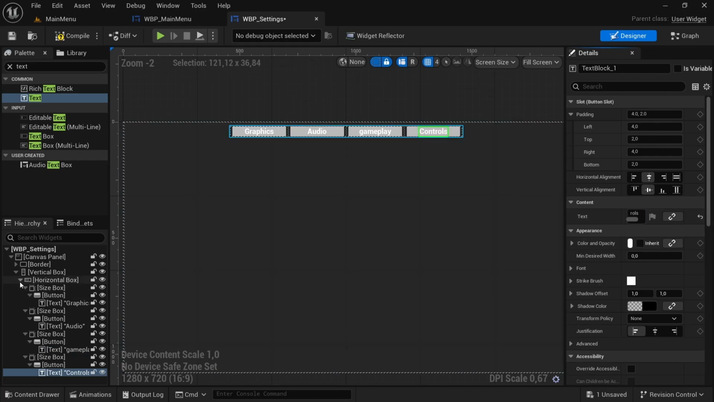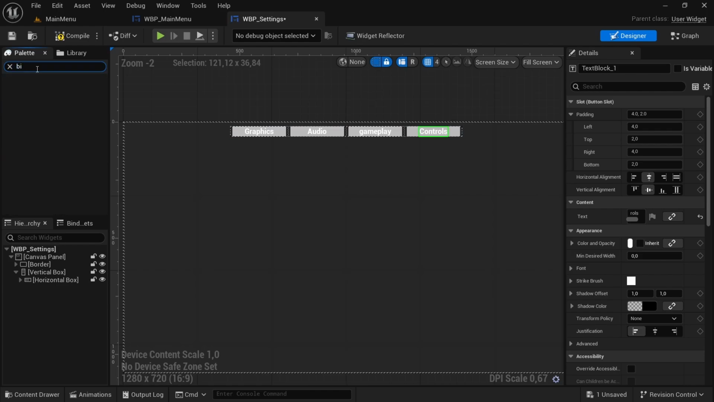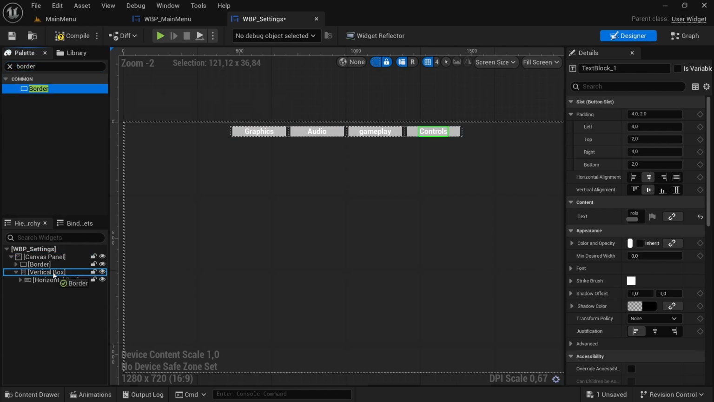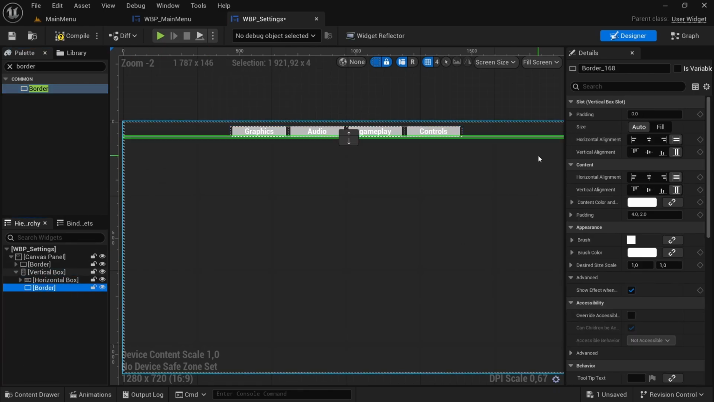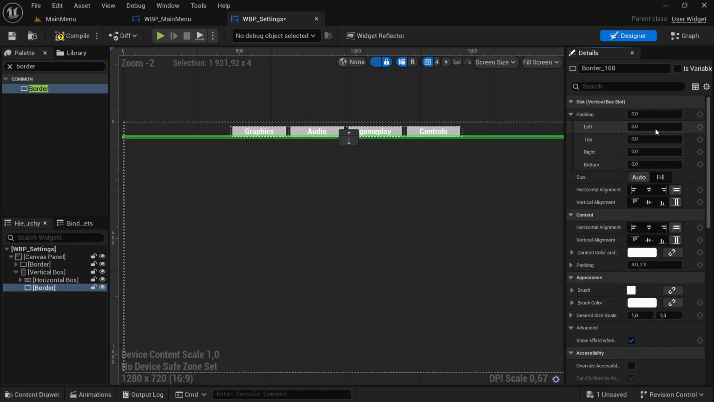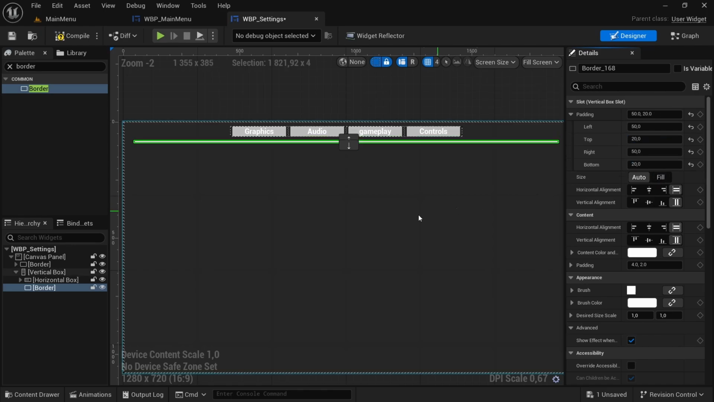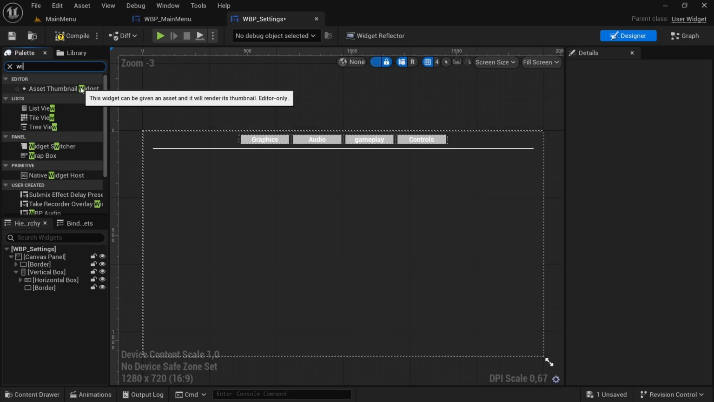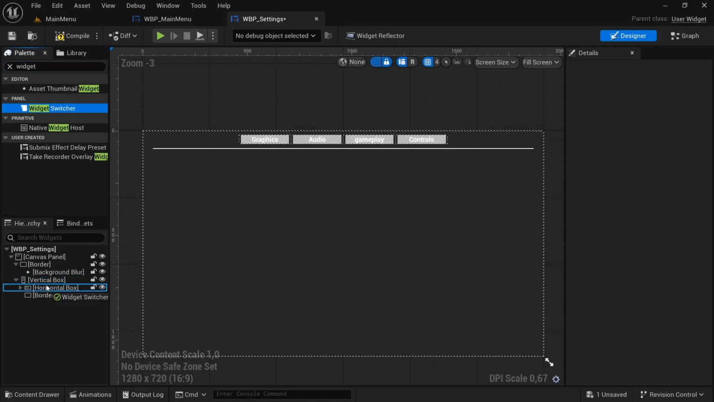With that, we're going to close off the horizontal box, and then we're going to add in another border on the vertical box, so it sits underneath. And then on this border, we're going to put a padding of 50 left, 50 right, 20 top, and then 20 at the bottom. We're going to create like a separation, and then we're going to add the widget switcher to the vertical box.